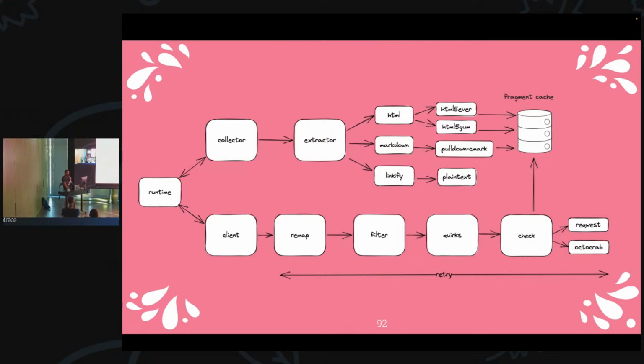This is the architecture. It's a bit big for a CLI tool. On the top, you have a collector. Collector collects links, and the extractor extracts links. And it can extract links from HTML, from Markdown, and from pure text. And for HTML, we use html5ever, which is the engine from Servo. And we also use html5gum, which is a bit more performant and state-based.